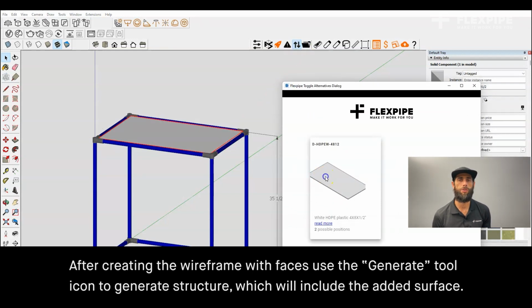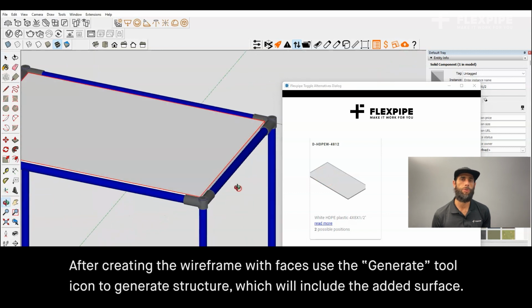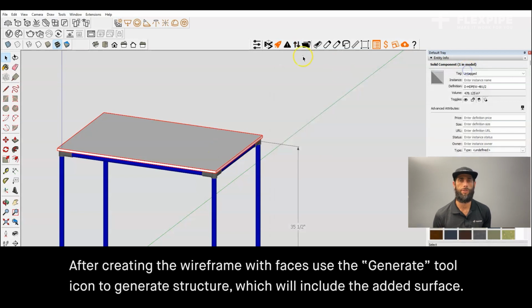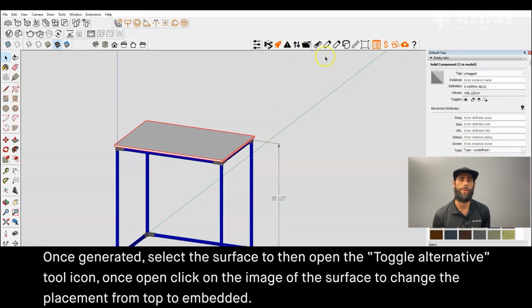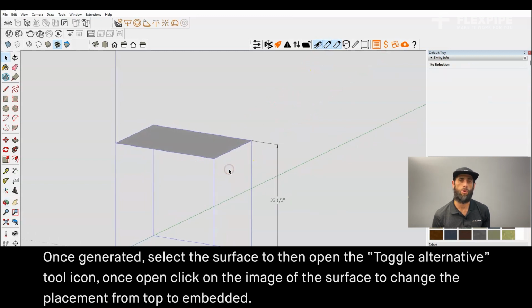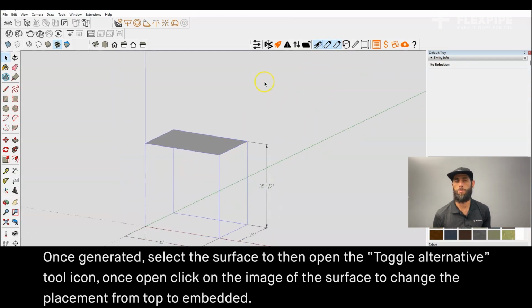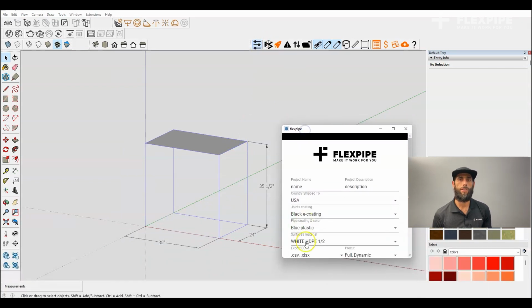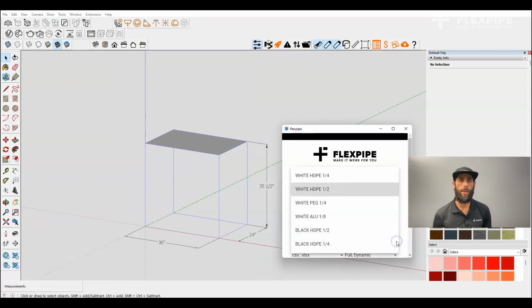The options here are to either keep the surface on top or embed the surface within the structure. Okay, so those are the two different options there. From there, if we wanted to continue to modify and add more to this particular structure, it's a matter of hiding all of the items already generated and then seeing the wireframe again to be able to make another selection.